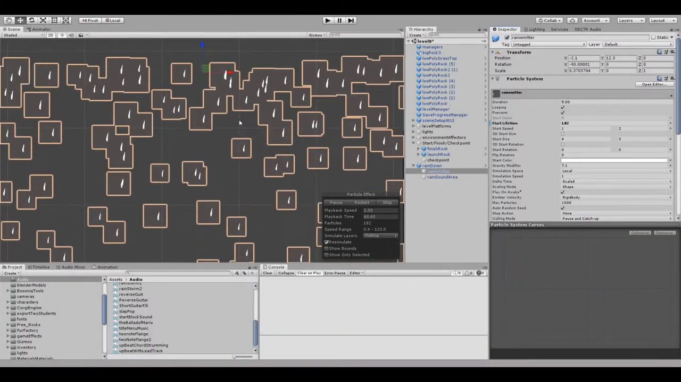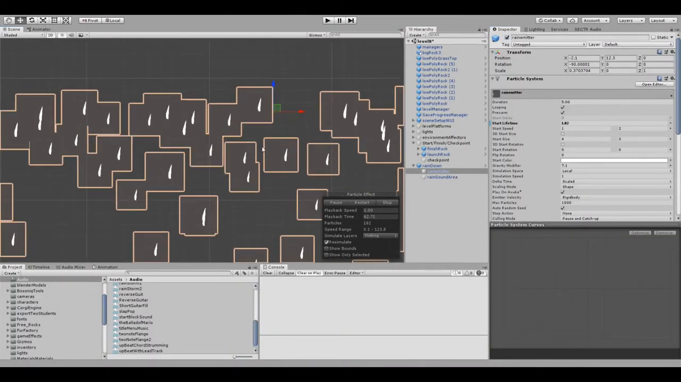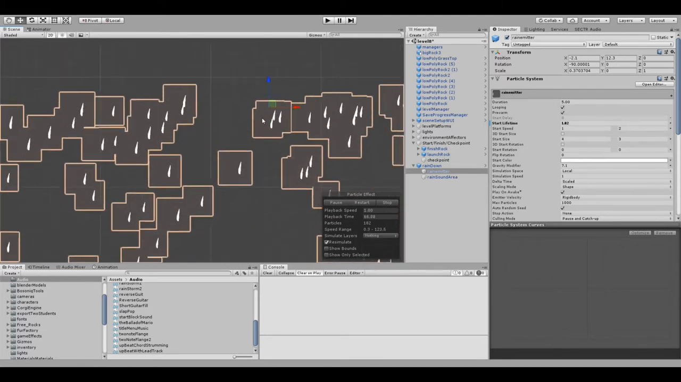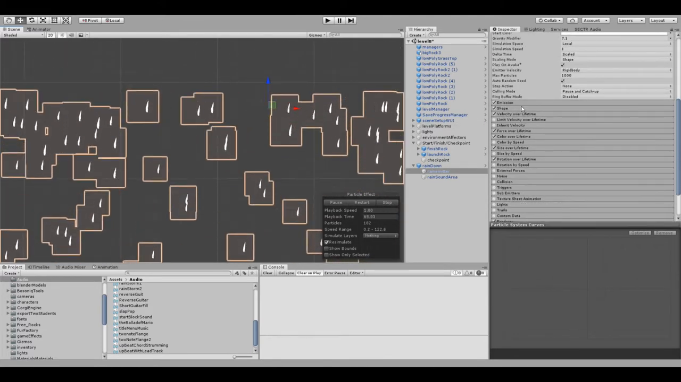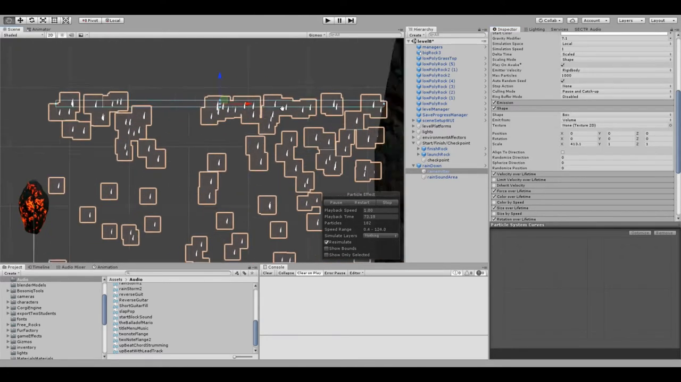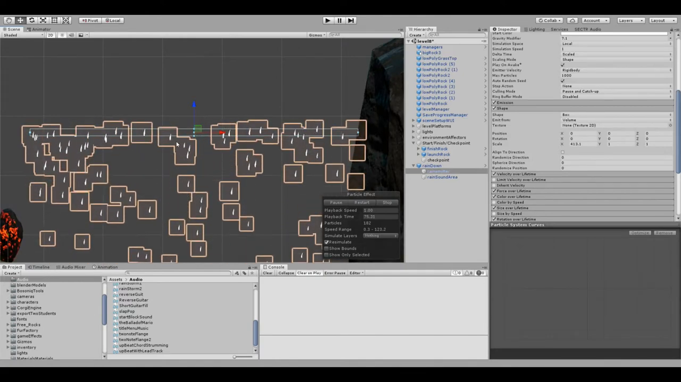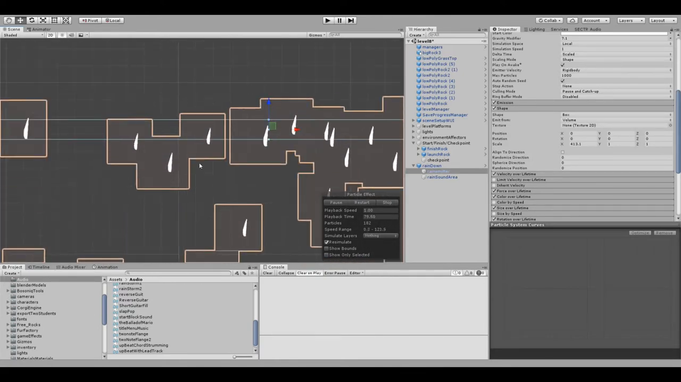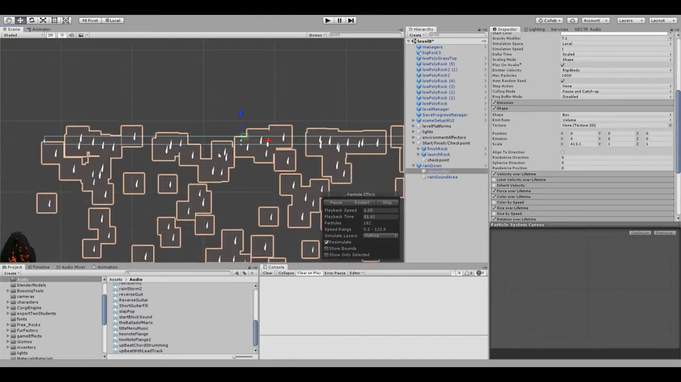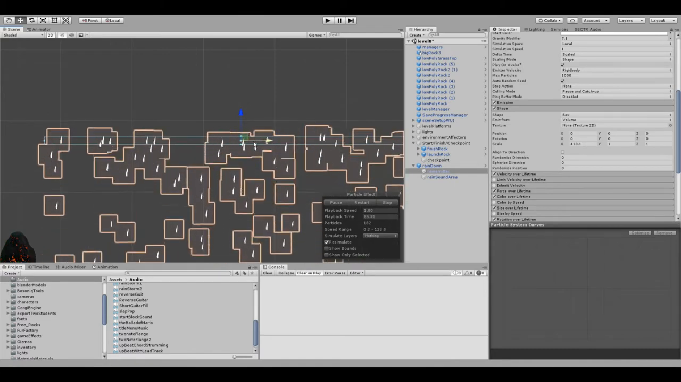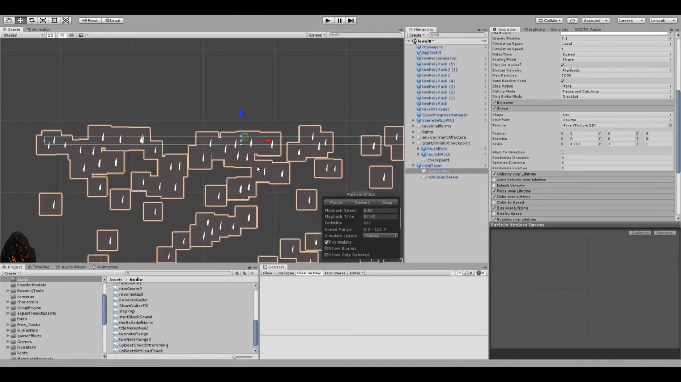Okay, so as we can see, this is the rain particle system. I'm going to zoom right in on it so we can look at what's happening. And you can see the particles are being emitted from this blue collider. I'm going to show you how to make that today. Also, these raindrops I made in GIMP, and I'm going to show you how to import these rain particles from GIMP over to Unity quite easily.